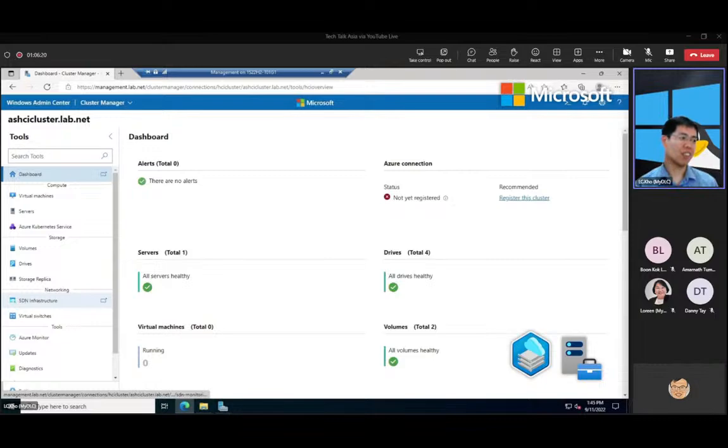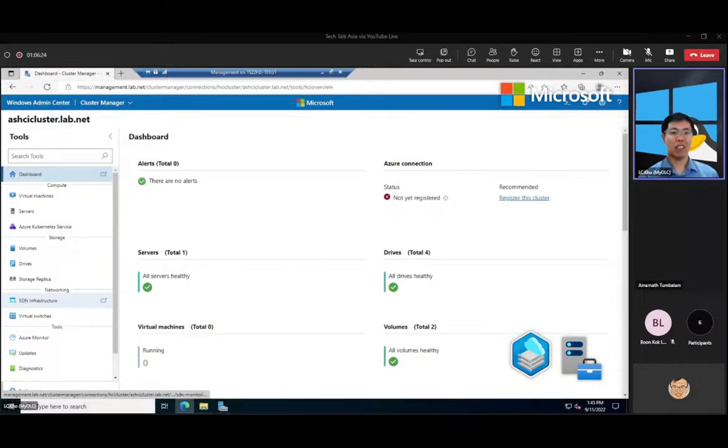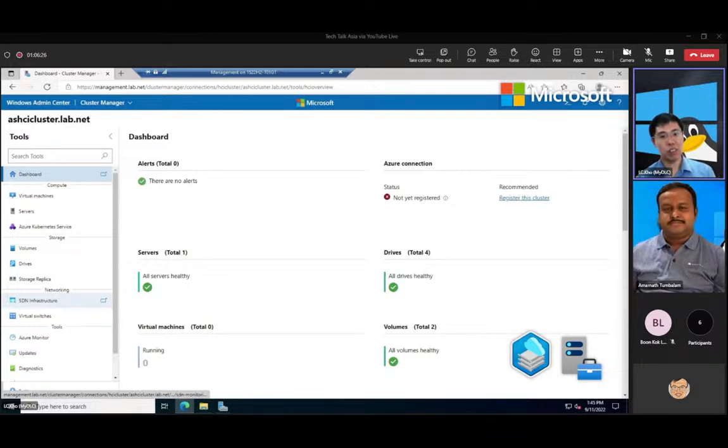Right, so this is the area that I want to cover: how to set up the single node cluster and how we can use the Windows Admin Center as a gateway to manage the cluster. And in the near future, we connect to Azure and use Azure to achieve our Azure hybrid management capability. All right, over to you, Amar.